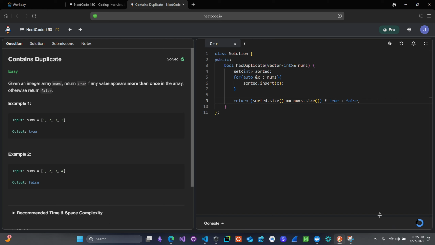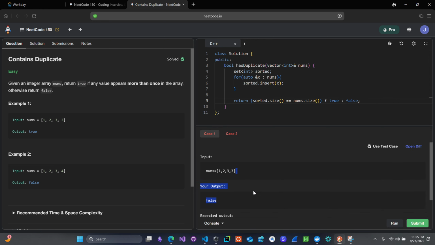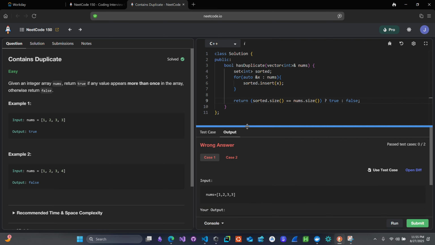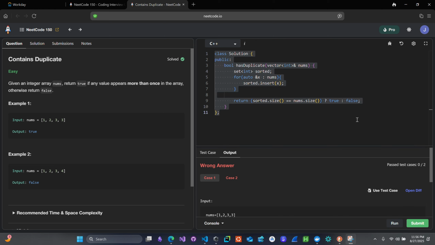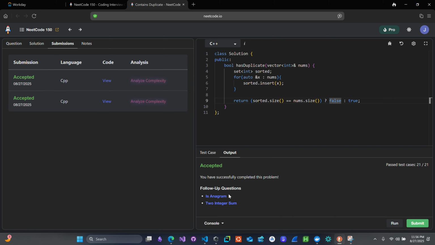And let's just try that. It looks like that didn't work for some reason. Oh, that's because I have these reversed. If they are equal, then it's false that we have a duplicate, and if they're not equal, then it's true, we do have a duplicate. So we can go ahead and try again. Looks like it worked. And then we try against other tests. Looks like it worked.